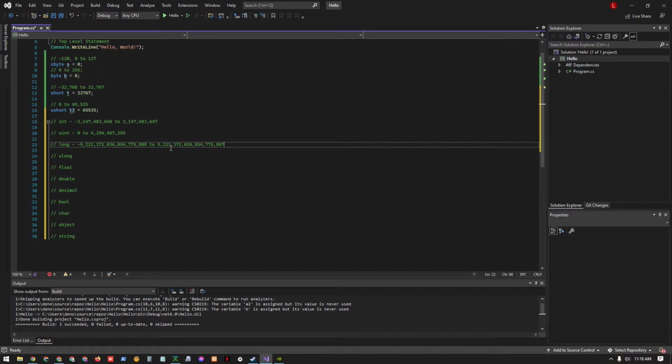Now for the long. How many thousands are these? So 1, 2, 3, 4, 5, 6, 7. So 7, that's about quintillion.